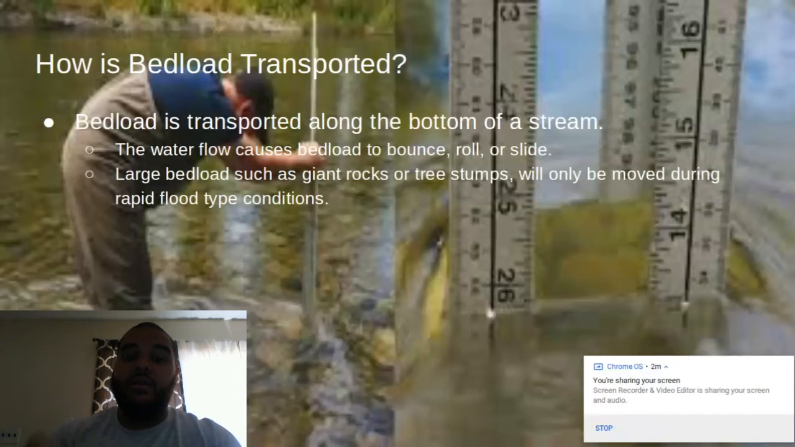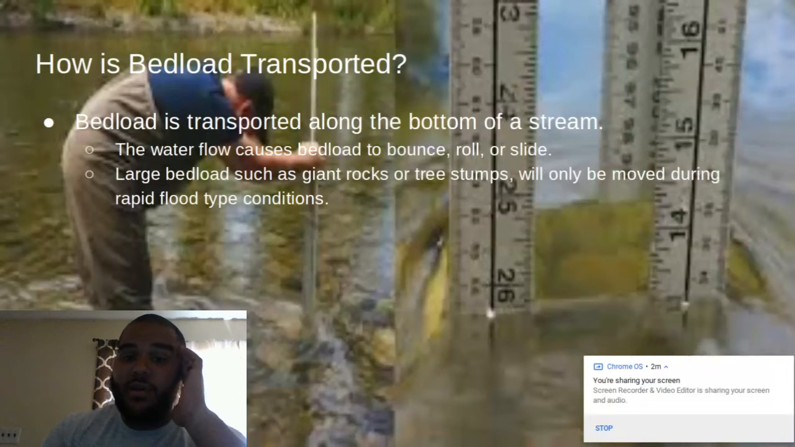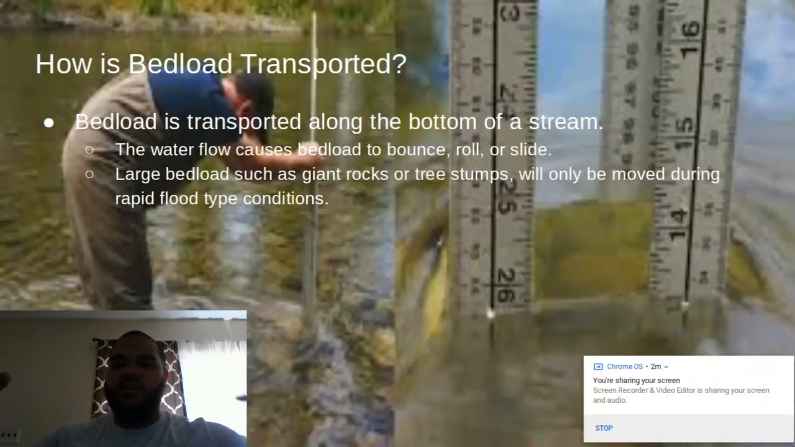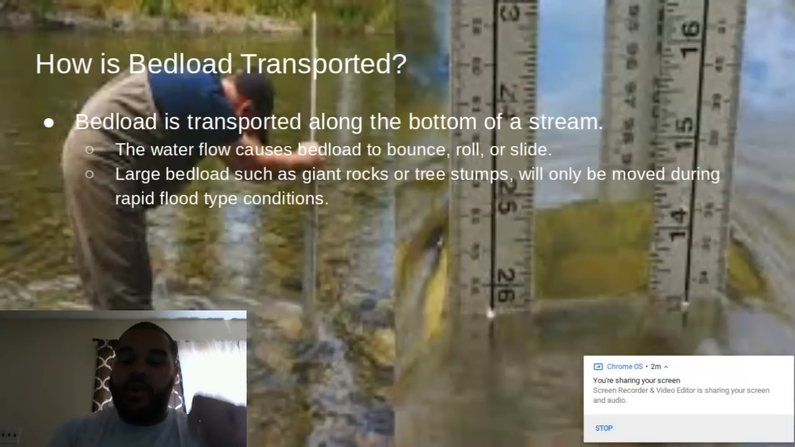Bed load is on the bottom of the stream. Water flow can cause it to bounce, roll, or slide, as we see here. Big rocks, big tree stumps, things like that, they're going to stay on the bed unless it's flood-type conditions, which really push the flow rate up.